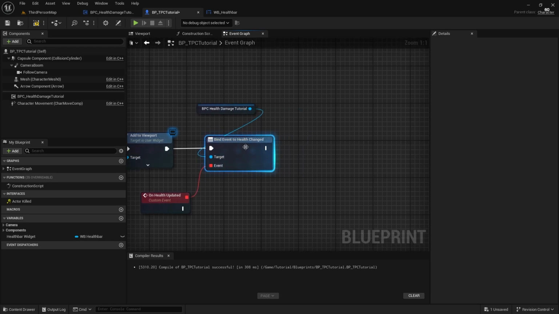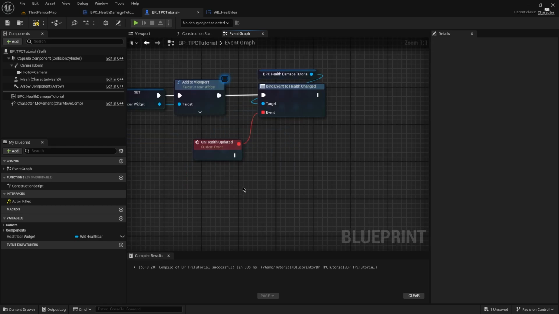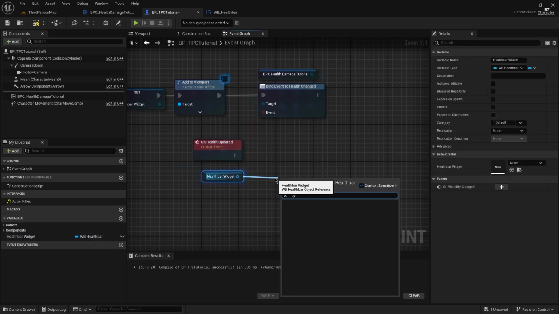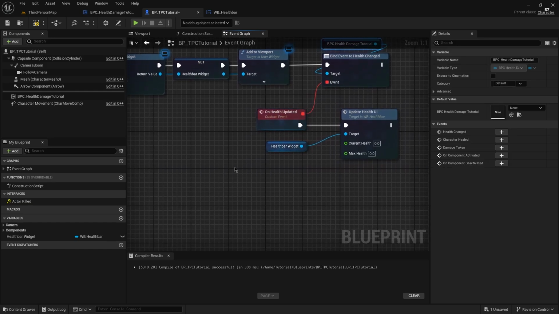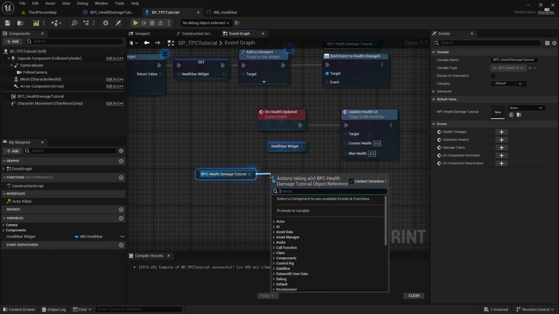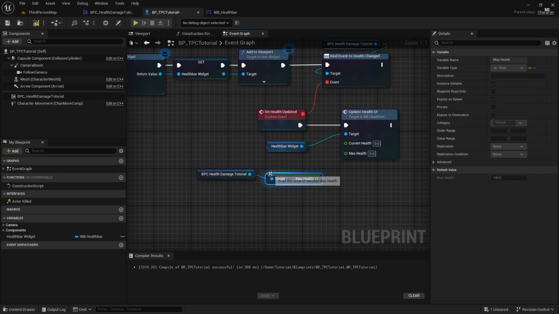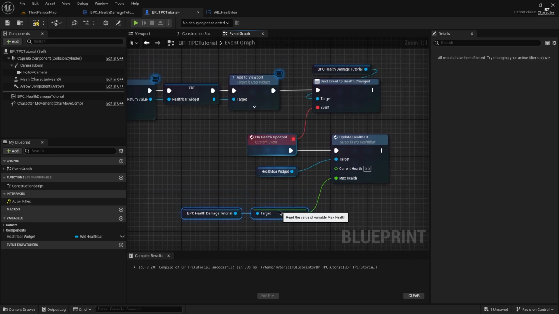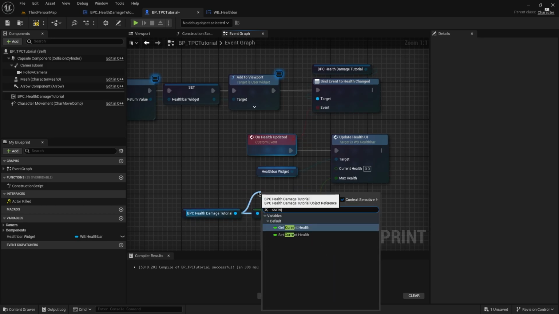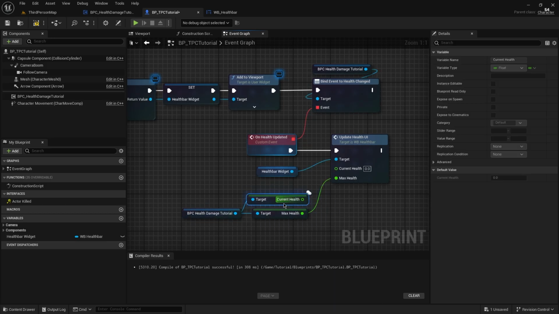And I'm just going to plug this in. And for this event, all we want to do is get a reference to our widget and call update health UI. So now to get our current and max health, we need a reference to our component, max health, plug that into max health. We want to get current health and just plug that into current health.